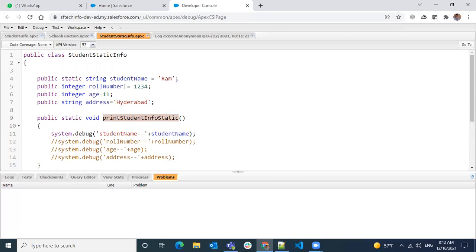It can be accessed only using the class name. It will be the same for static methods also. You will use only the class name dot function or method name. Okay, we'll join back and continue on the remaining keywords.